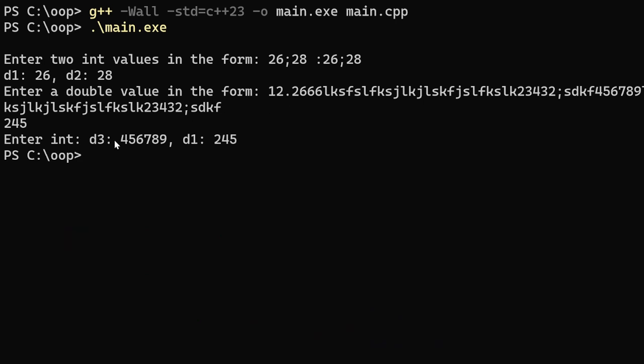I should have entered this with the decimal point, but I didn't. So it just read this as a double value, and it displayed correctly. And 245 was displayed after that. Everything after this number 9 was ignored because we computed the exact number of characters that would be entered after that. Let me run it again.